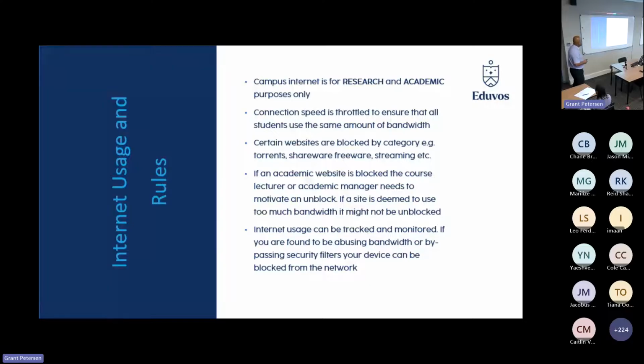Right. Computer usage can be tracked and monitored. No, we can't see your emails. We can't see your WhatsApp messages, but we can see what device you are using, and what website you've accessed, and how much data came from that website.